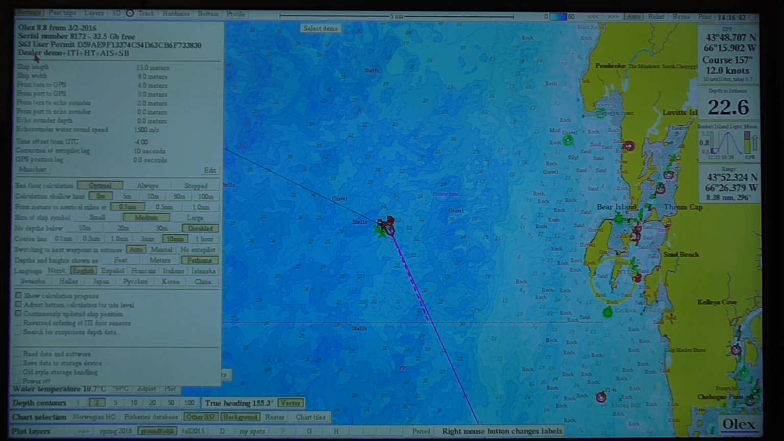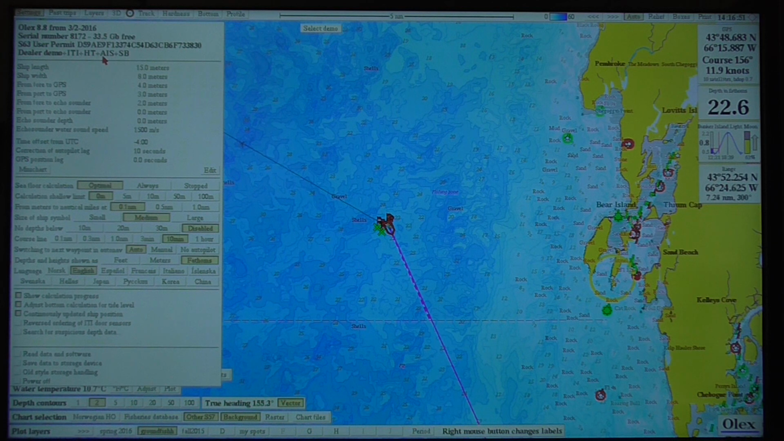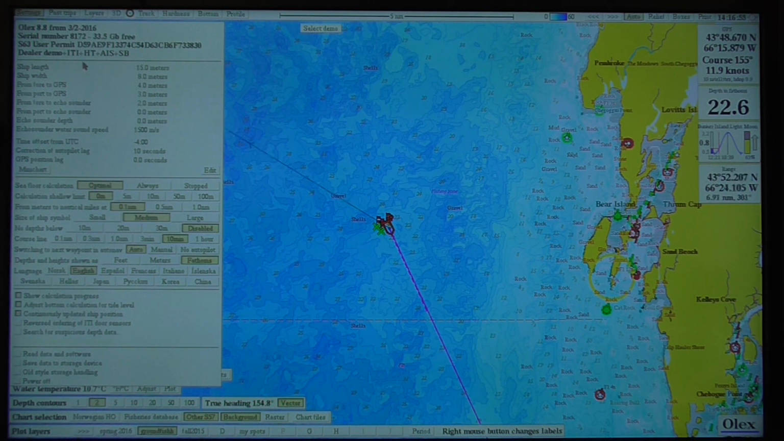And then you can see here I have a dealer demo. Most systems would have normal installation plus additional software keys such as ITI is trawl, HT is hardness, AIS is AIS systems, SB is water currents.